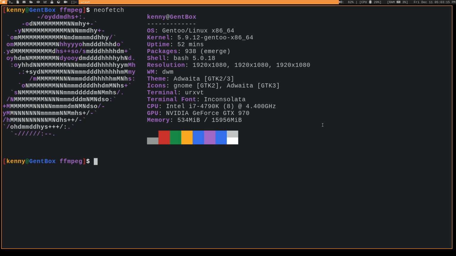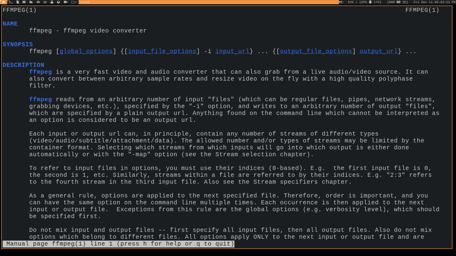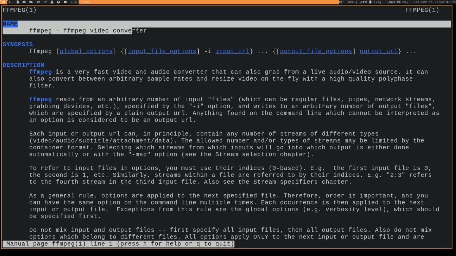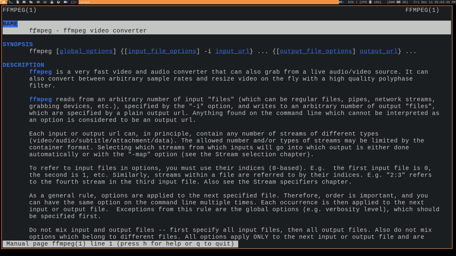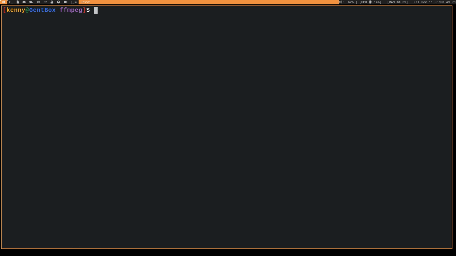Now, this is an application that you probably already have, honestly, on your Linux box, because it's necessary. It's a dependency for pretty much any application that has anything to do with video, certainly video recording or video editors. It is officially a video converter, as you can see from the top of the man page here, but it is able to do so much more than just converting different video formats. So let's get into it.